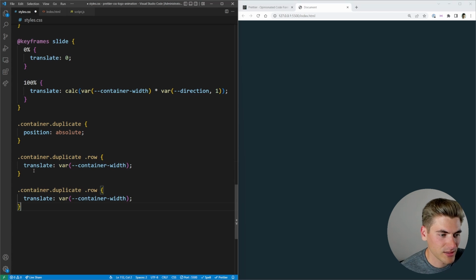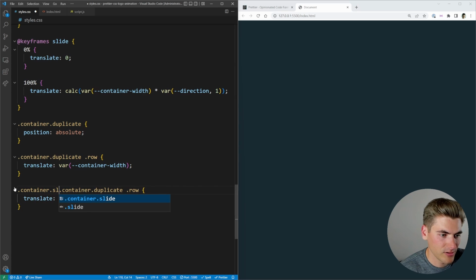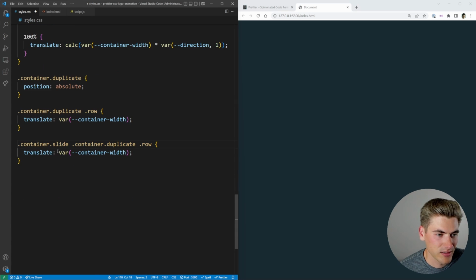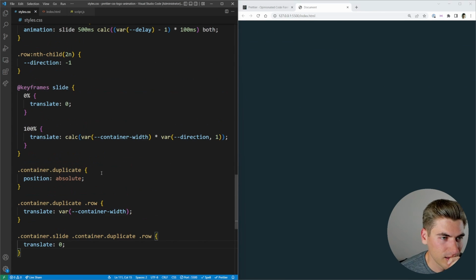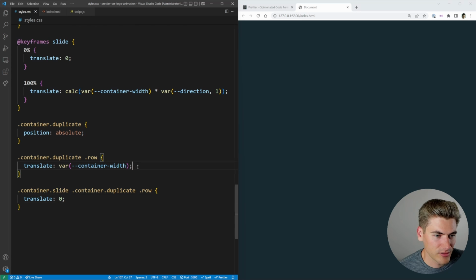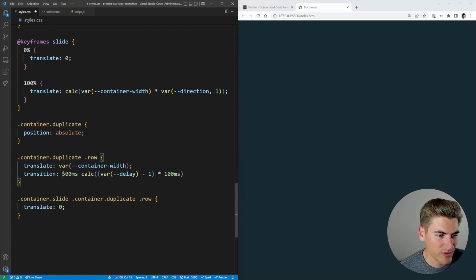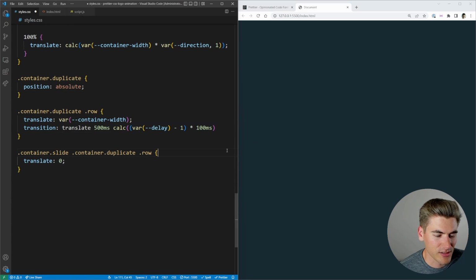And then when I'm in the slide, so .container.slide, the translate should be 0. And this is my delay and duration. So this is what I did here. So transition is going to be 500 milliseconds on the translate property. And it's going to use this as our delay.